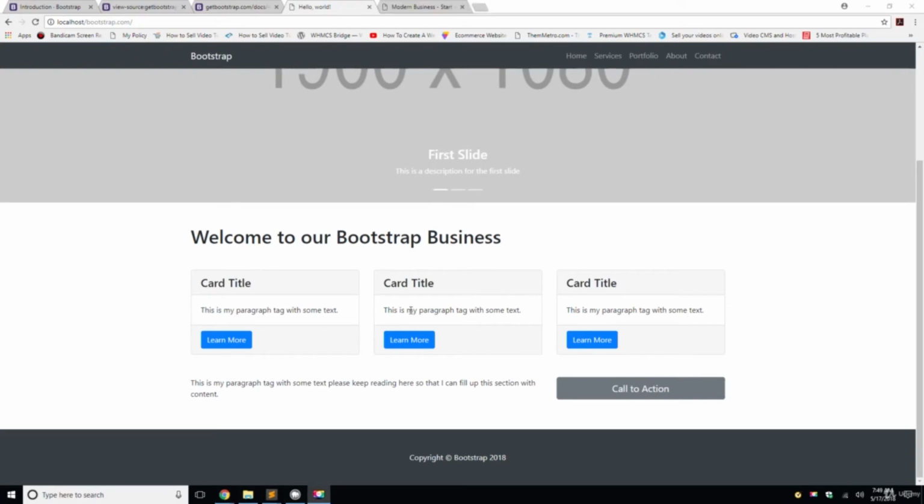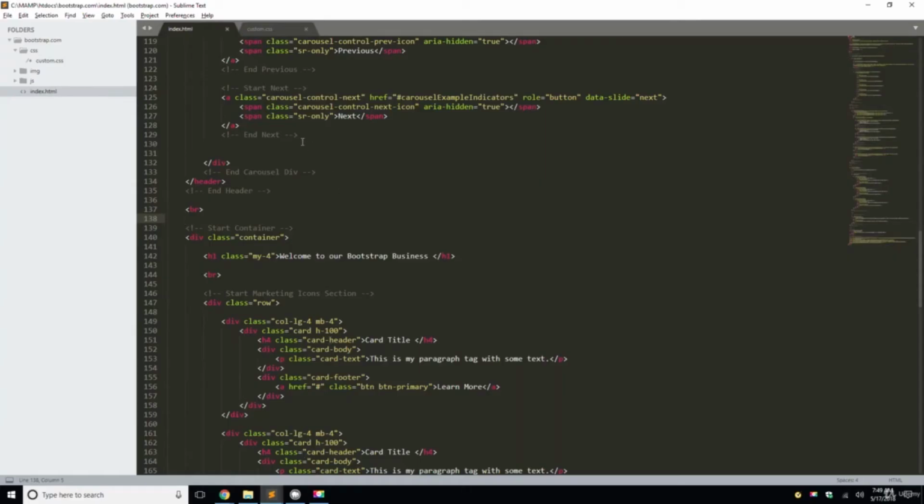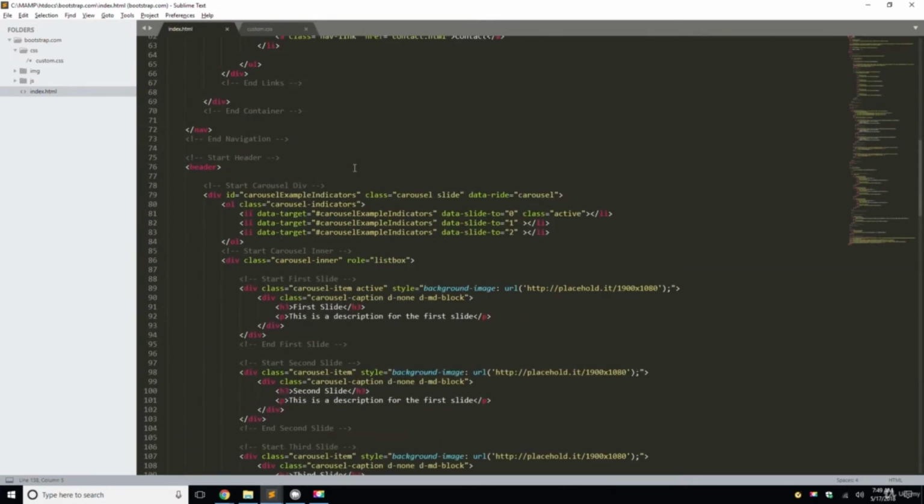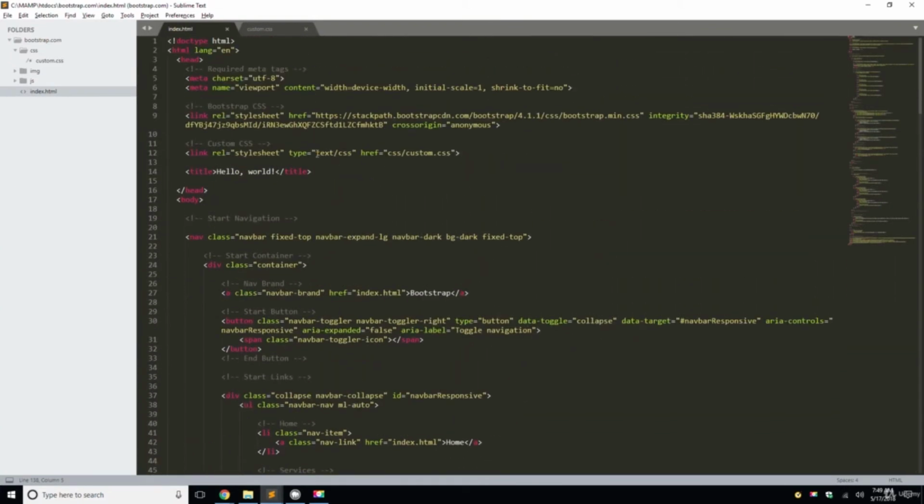Alright, welcome back. In this video we're going to build out the services page. Let's go into our Sublime Text project. As you see here, I still have the index.html open, and I see one thing here that I want to change before we go over to the other one.